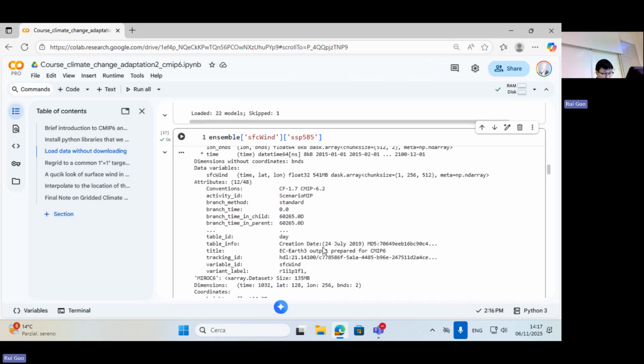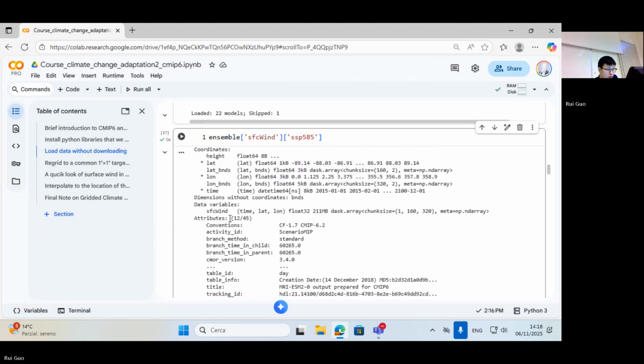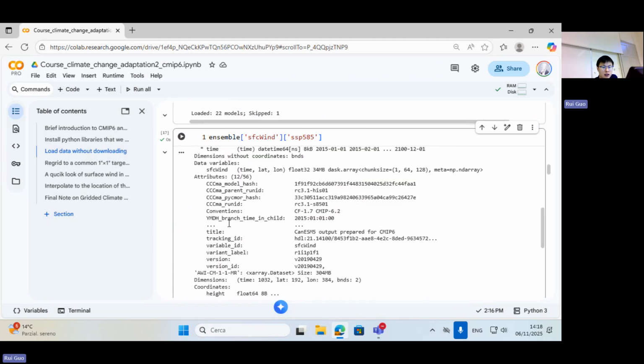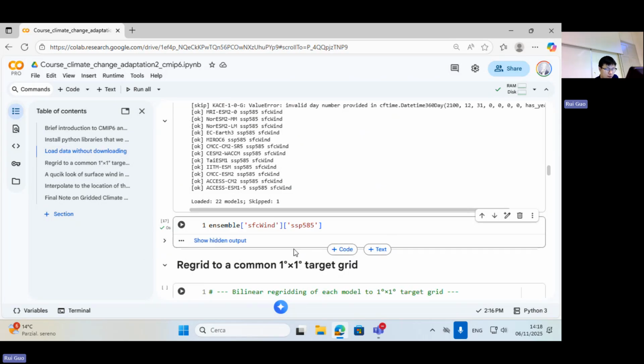For example, we want to calculate a mean value from all the models. If we use the raw output directly, it will raise an error, because in general, the xarray package or some other packages can only deal with datasets with the same spatial resolution.